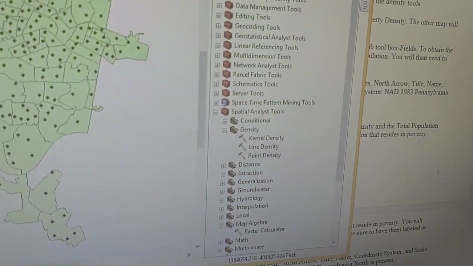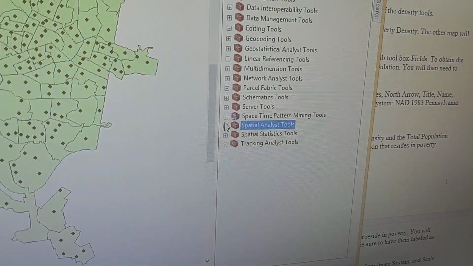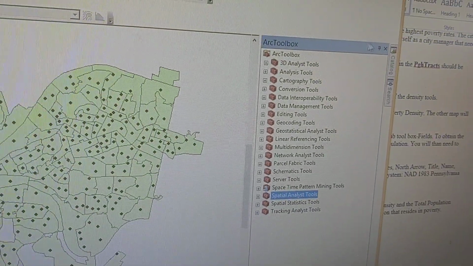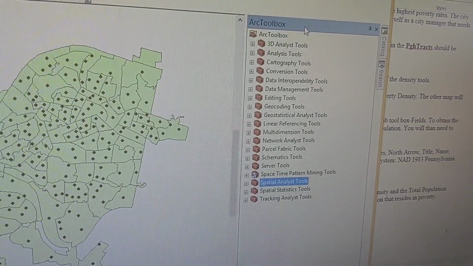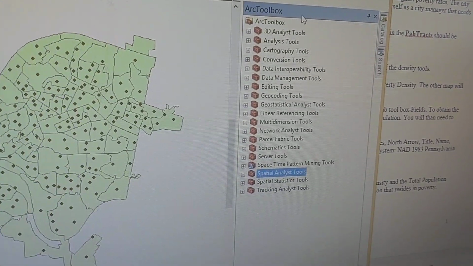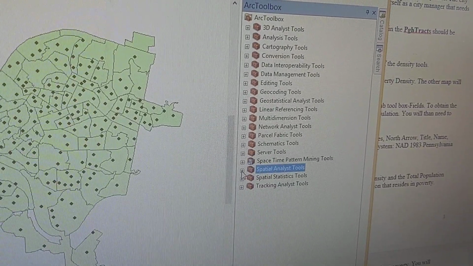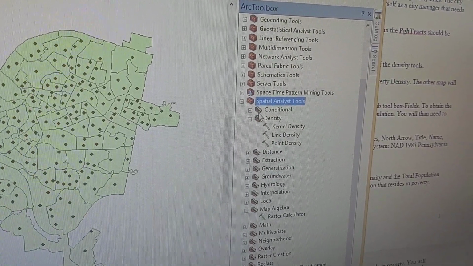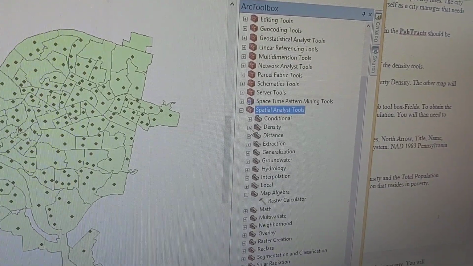So I want to show you guys right here where to access everything, okay? I'm going to turn this off so that you guys can see it. So make sure you have your ArcToolbox out. Again, I know in the book it talks about modeling, but that is not the best way to do it. You want to go here to Spatial Analysis Tools. Okay, I'll click on that. And then you want to go to Density.